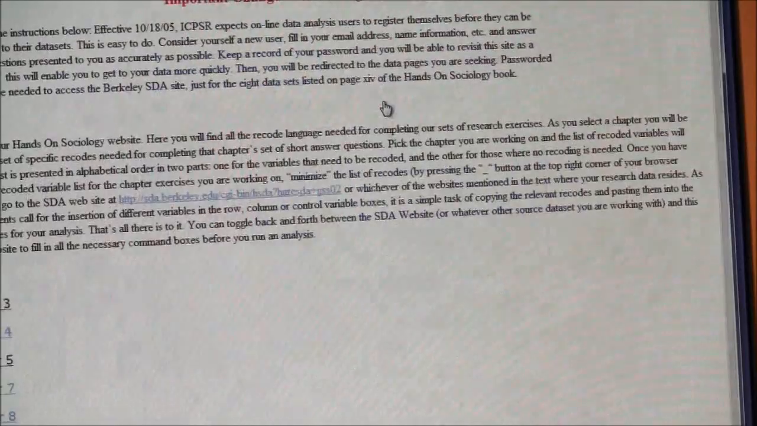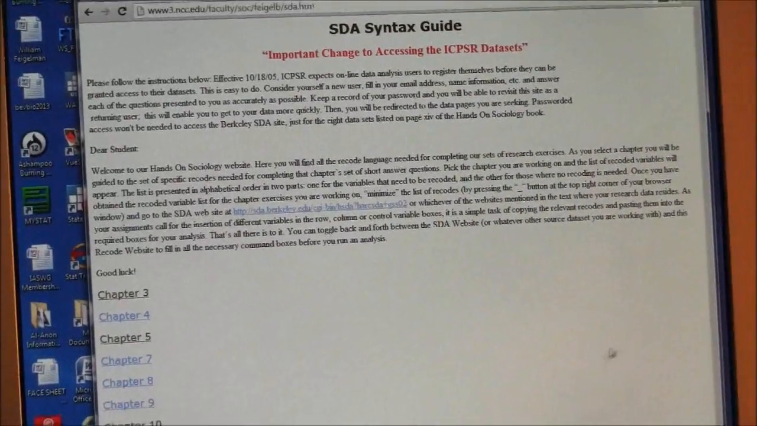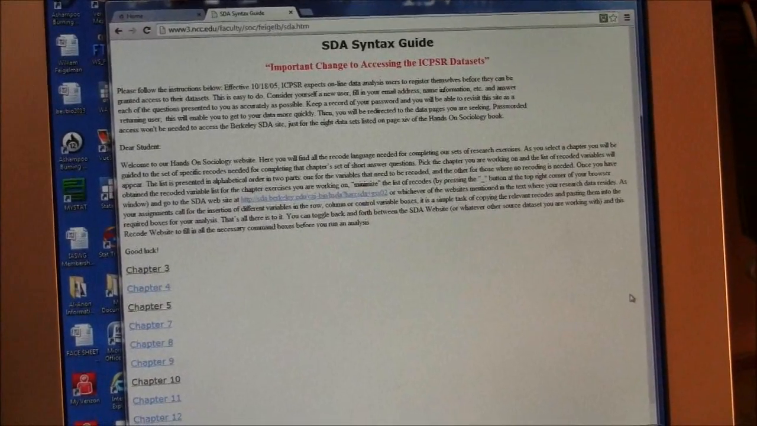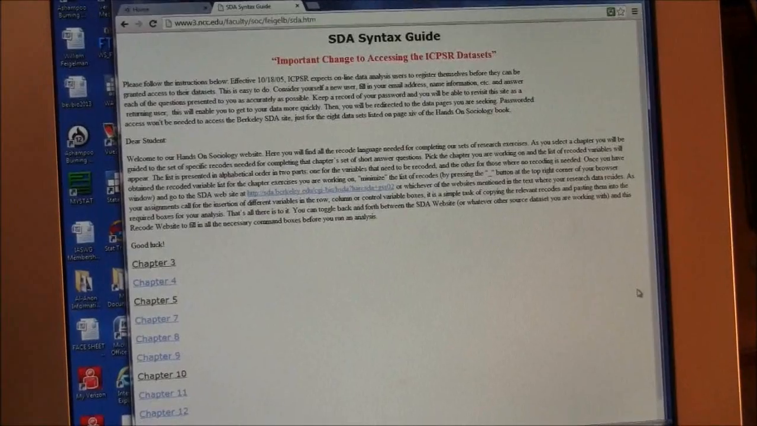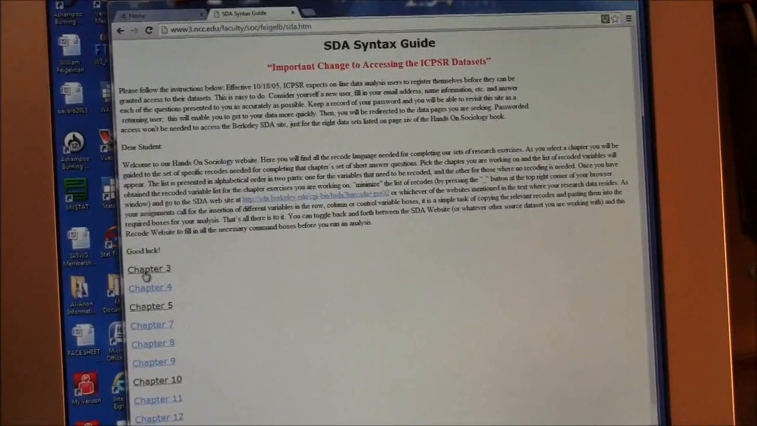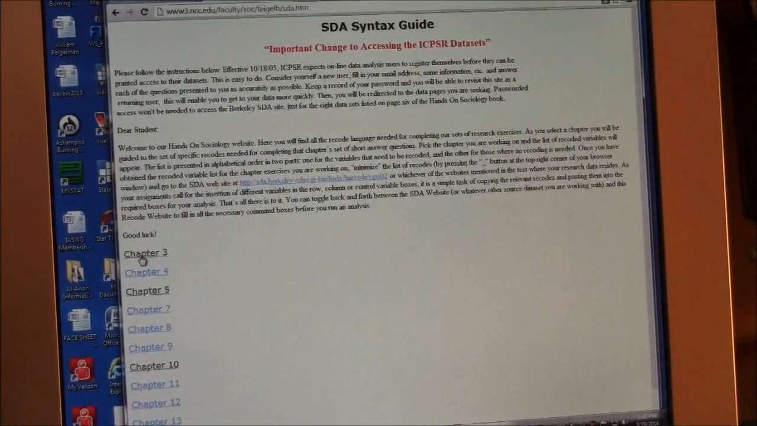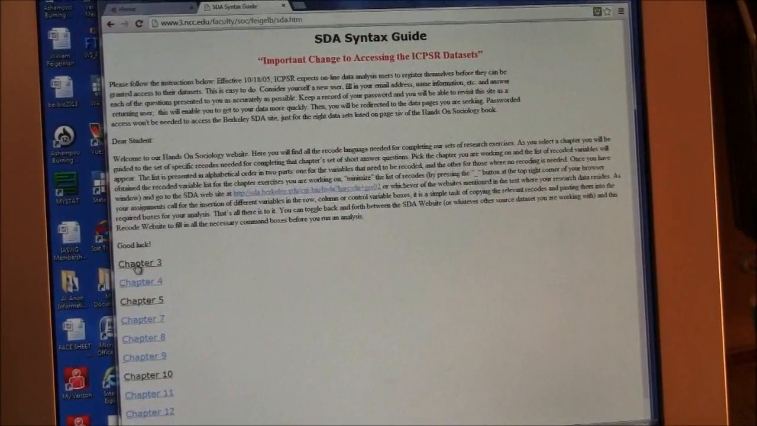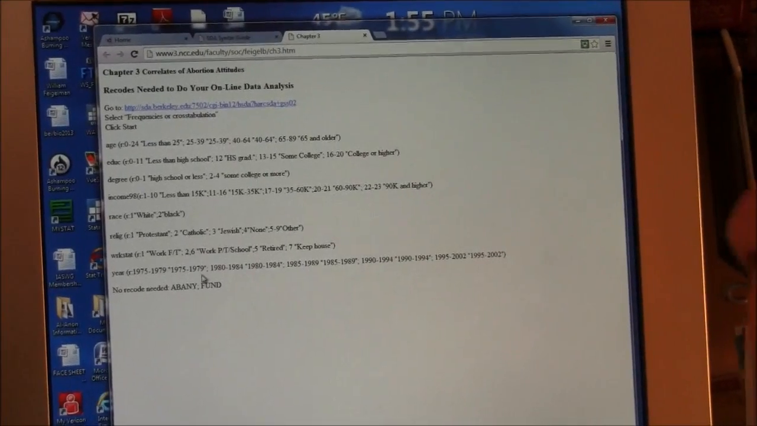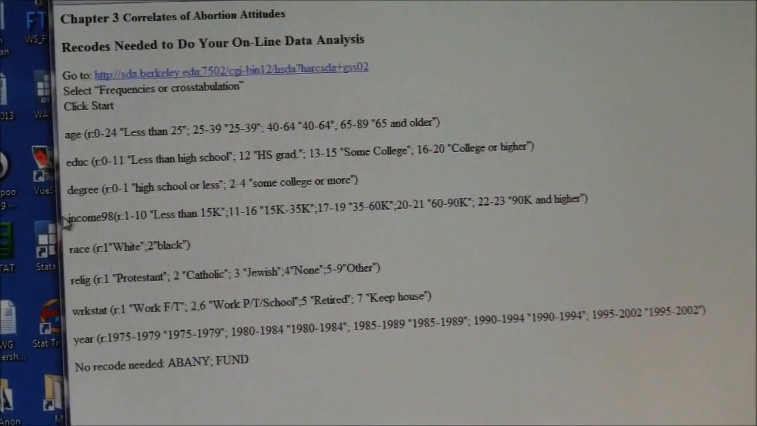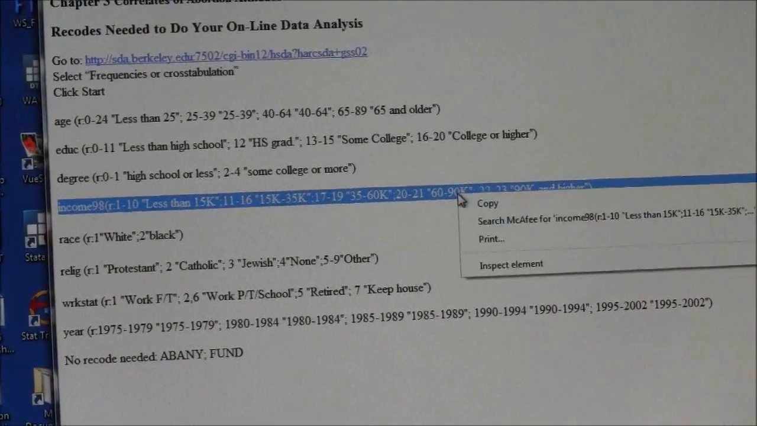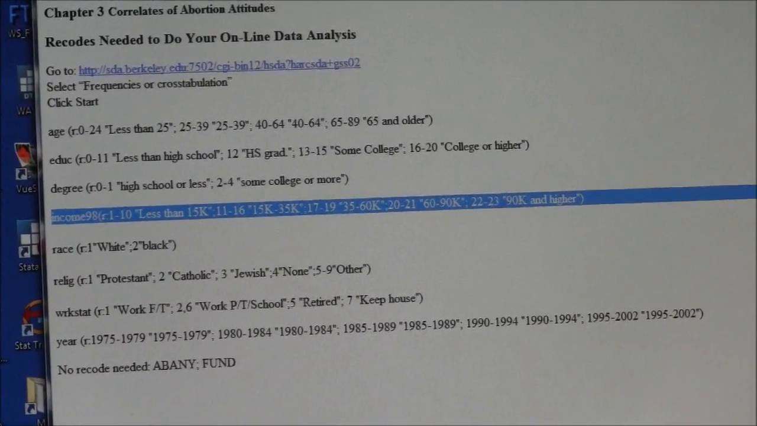So I'm going to press here, and for each chapter in the book you are getting all the recodes that you will be pasting in to make it simpler and more easily done. Otherwise you can't do it easily. And our problems are based on using the recodes that are available. Now the abortion attitudes problems are in chapter 3. So I go to chapter 3, and if I want the income variable, here it is, income 98, and I highlight it, and I copy it, and then I minimize it.